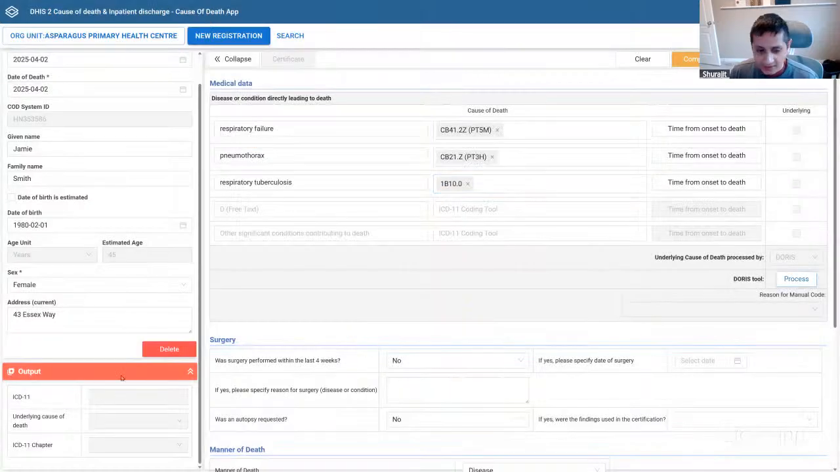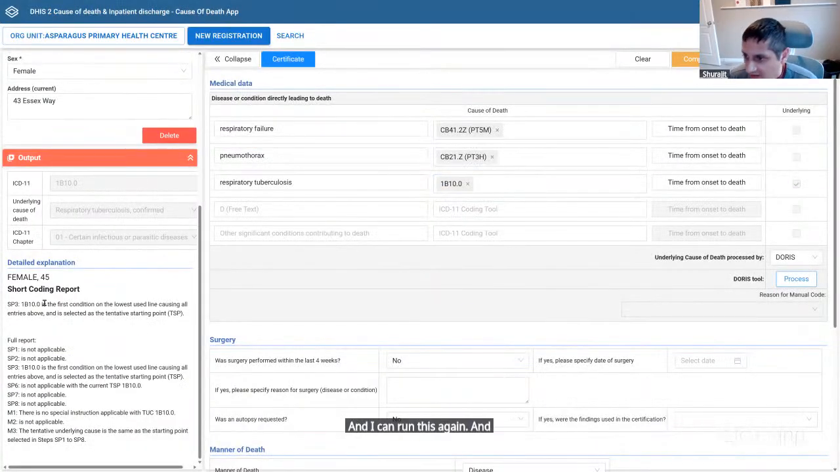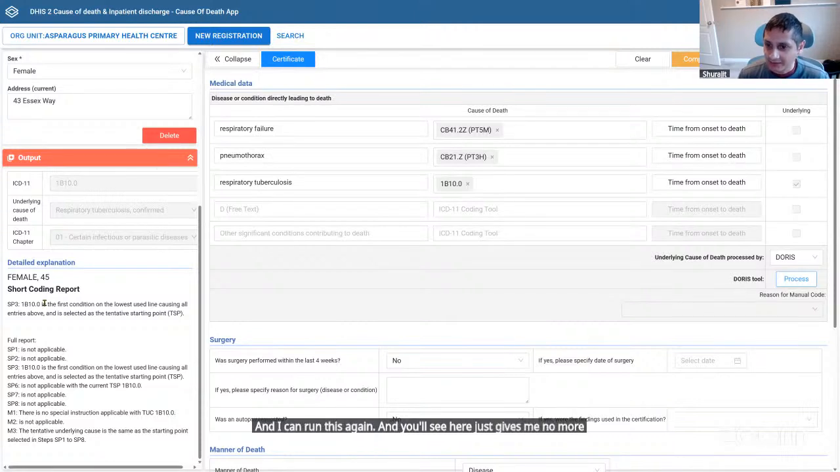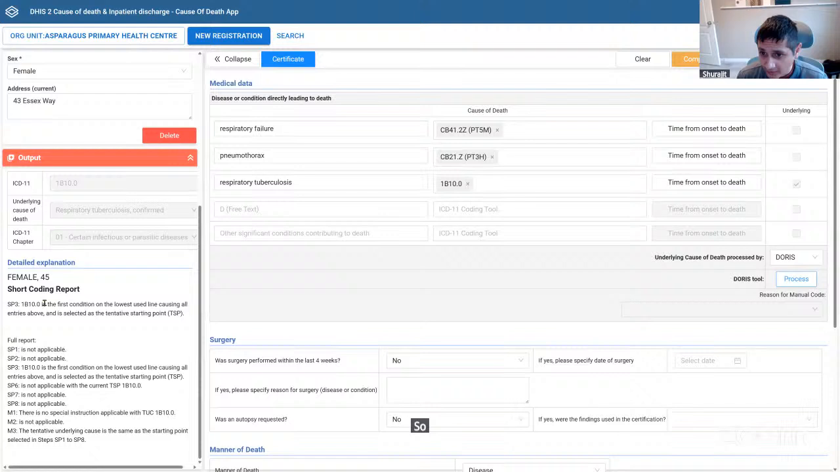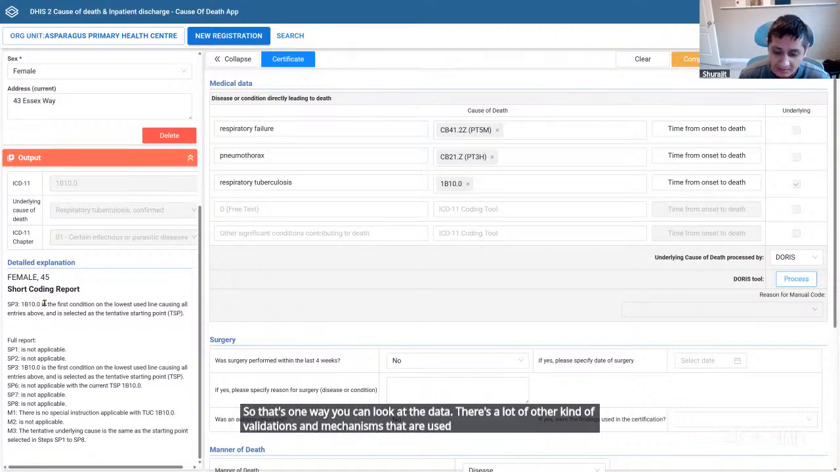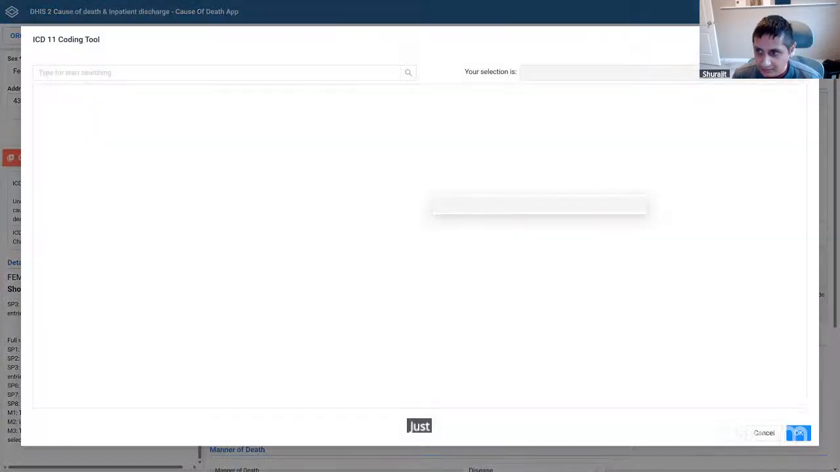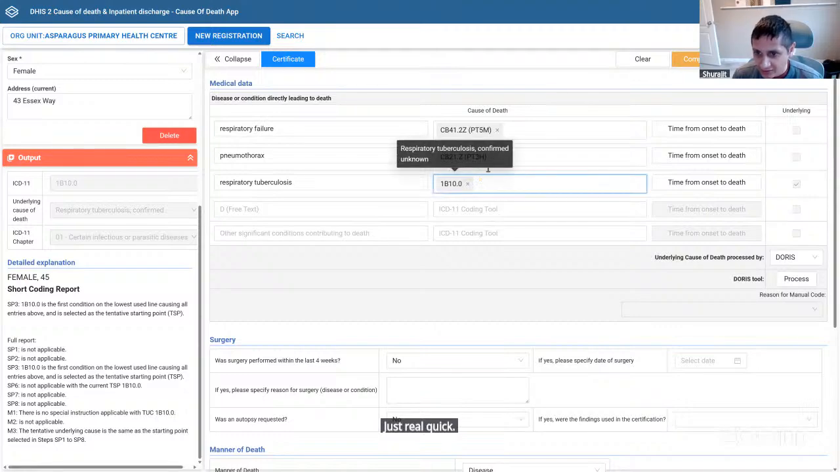Okay, and I can run this again and you'll see here, it just gives me no more warnings because it's happy with what I've entered. Okay. So that's one way you can look at the data. There's a lot of other kinds of validations and mechanisms that are used for validating the data. Just real quick, that was based on age and the manner of death.